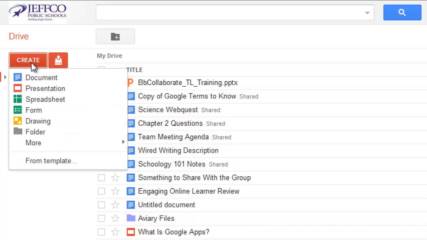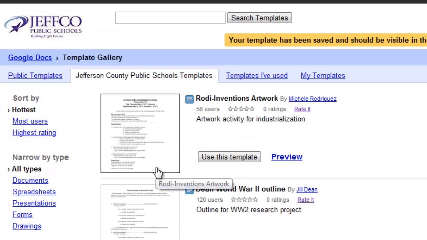So instead of creating a blank document or following a link that I have on my website, you'll use the red Create button, and you'll choose the very bottom option. So you're going to create something from a template. This is going to deliver you right into the template gallery. There are public templates available, but it's going to default to searching Jeffco's template gallery, which makes sense because this is where we want our students to look for the templates we've put up there.